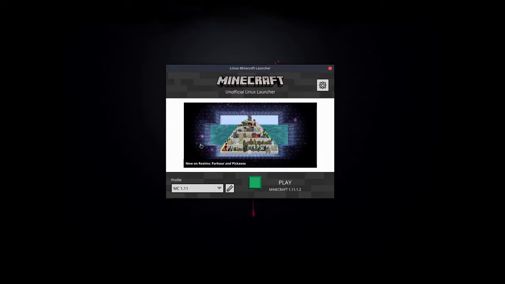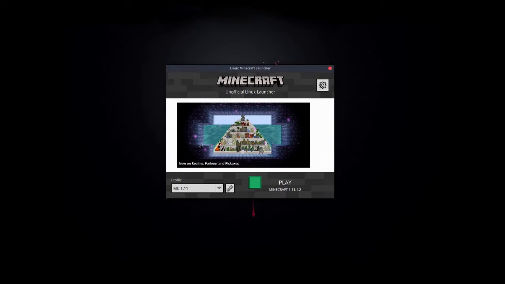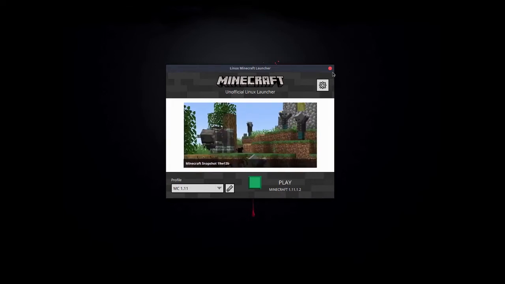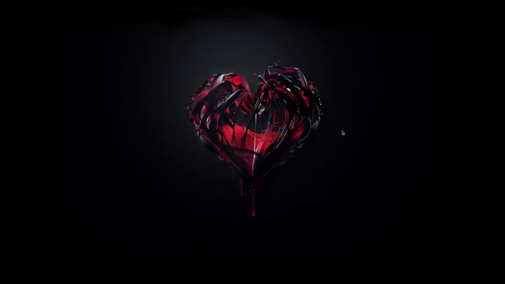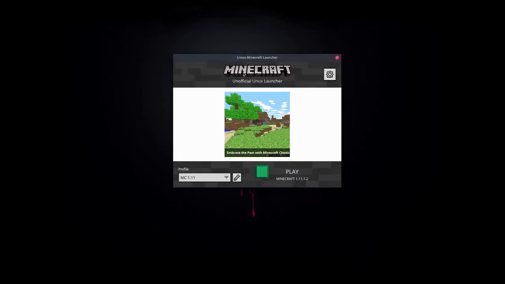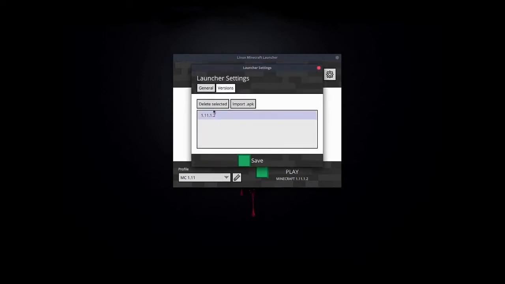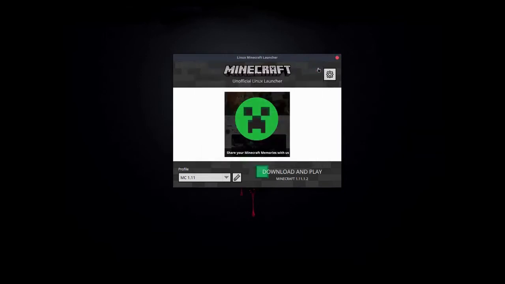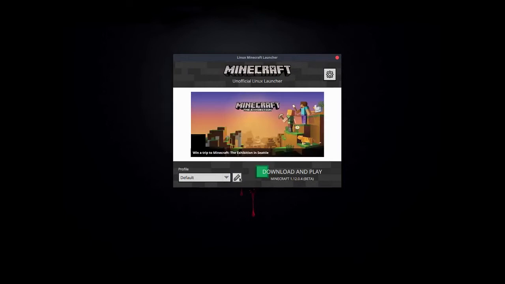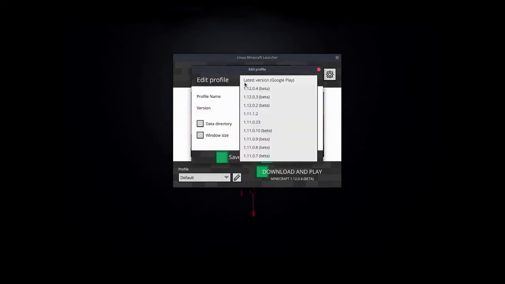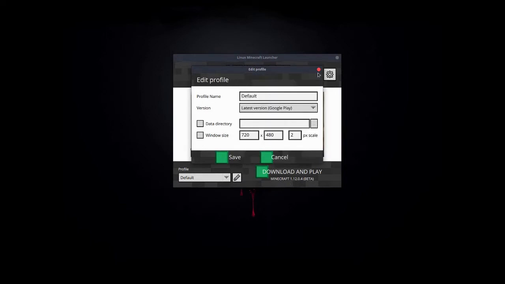For some reason, every single time I try to launch this, it just doesn't do anything. So just close the window and reopen it and everything should be fine. When reopening it, you should get something like this. I'm actually going to delete my current version just to show you what the download process looks like. As you can see, if you're on default, you will be stuck with this. You can change it right here if you want to 1.11. I'm just leaving it on the latest version because I might want to go to the beta.